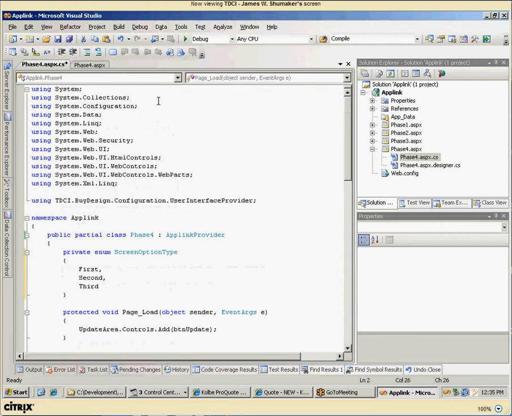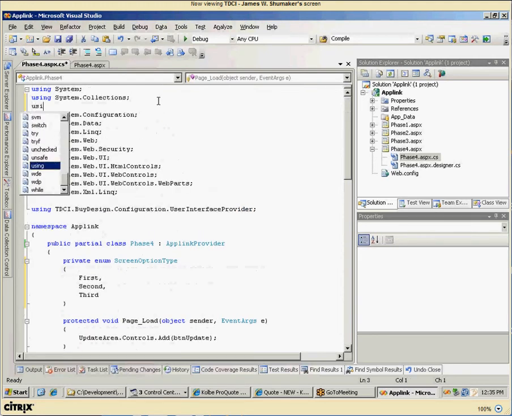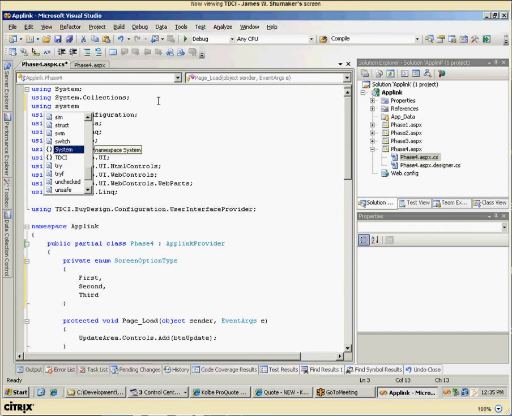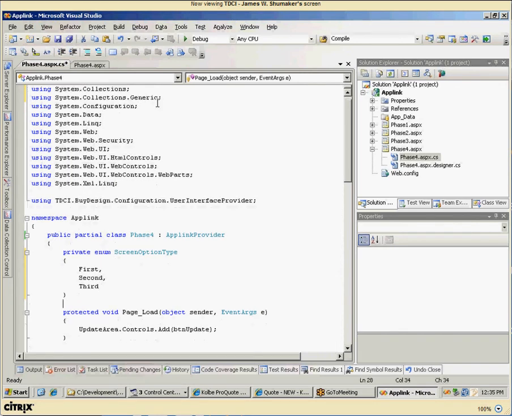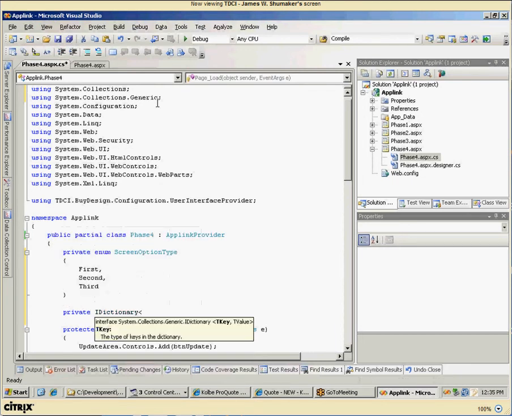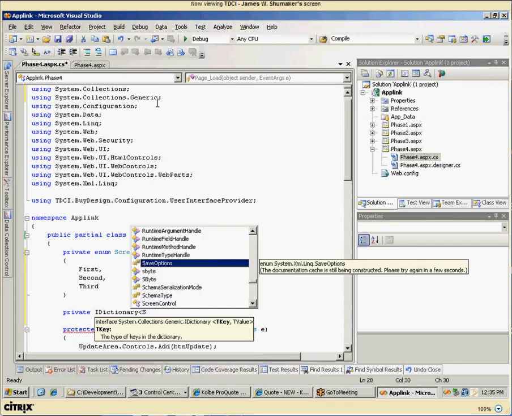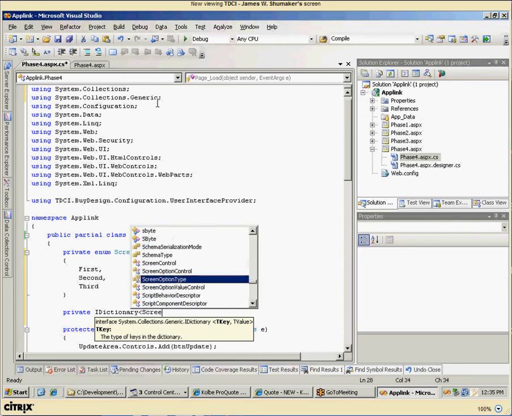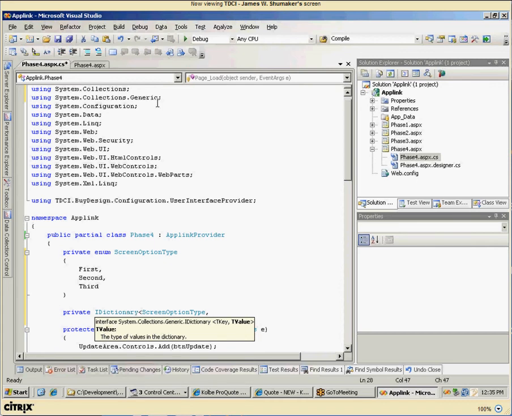In order to do that, I'll come up here and I'll import a new namespace, which is System.Collections.Generic. And the generic gives me the ability to create a generic dictionary. So let's do that. And we're going to have a generic dictionary that has a key type of screen option type and a value of string, and we'll call that screen option mapping.